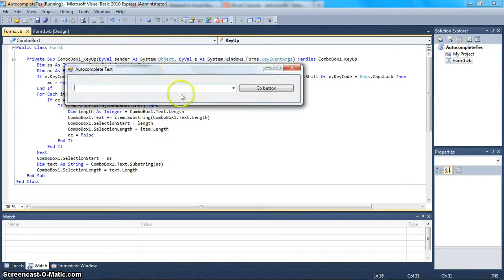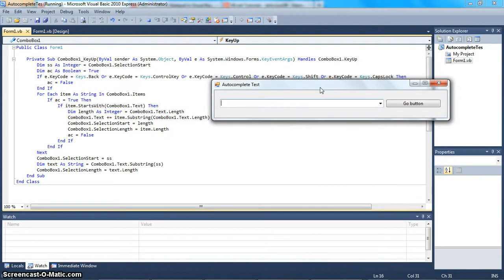So you can click run now and type in Y, and look, it works. Now, the only problem, it doesn't actually autocomplete word by word. It only autocompletes by the whole thing, and you can backspace. Oops, spelled it wrong there. And it works. Overall, it works.